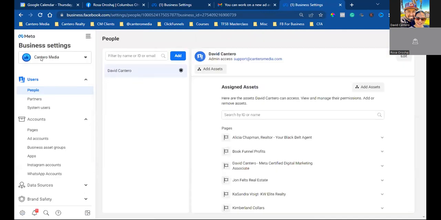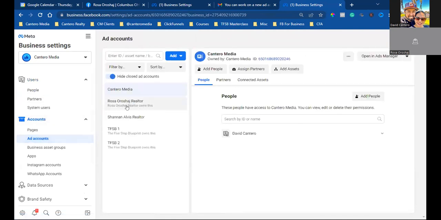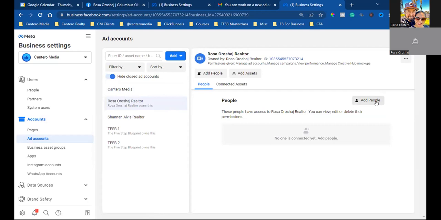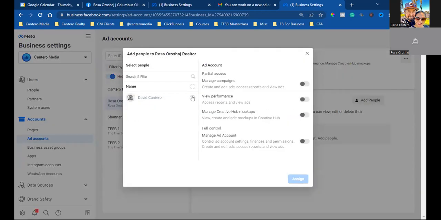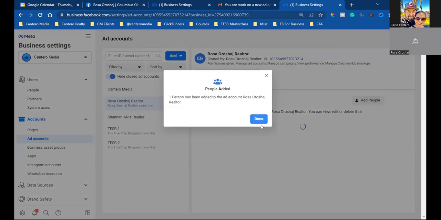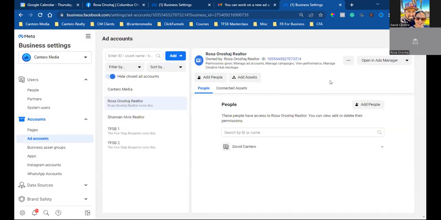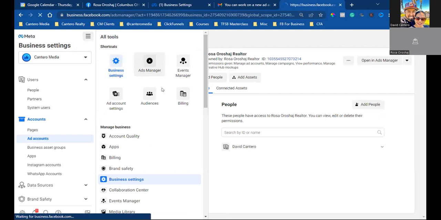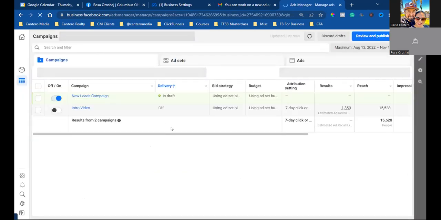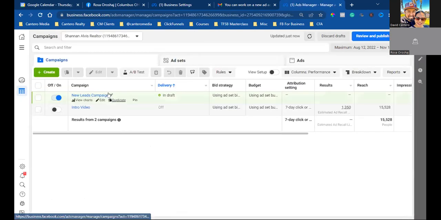So here's the Cantero Media is the account that you gave access to. So now I have to go to the ad accounts and I see your name right there. This is your ad account. And then I have to add people, which is me. Okay. I'm adding people, assign. Now I have full access. So now as I go back to the Ads Manager, now I have access to your business page and now I have access to your ad account.